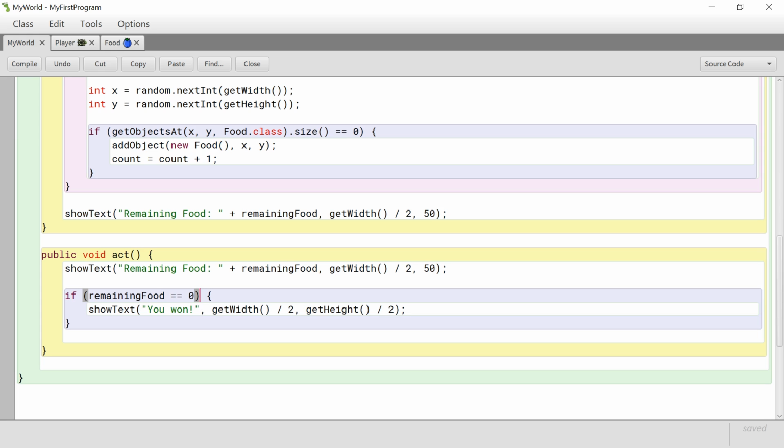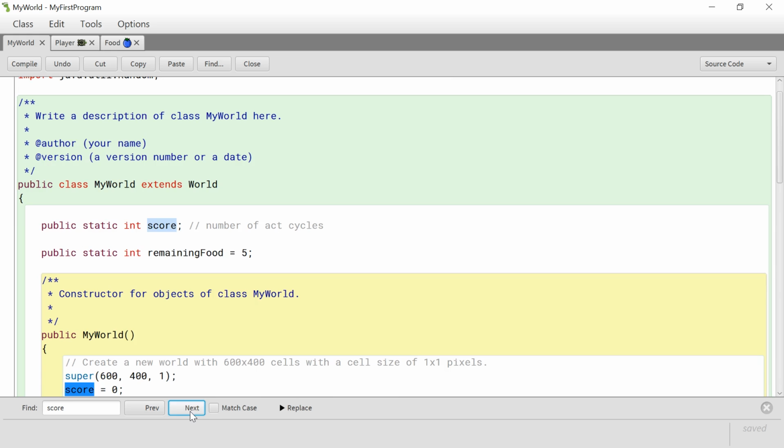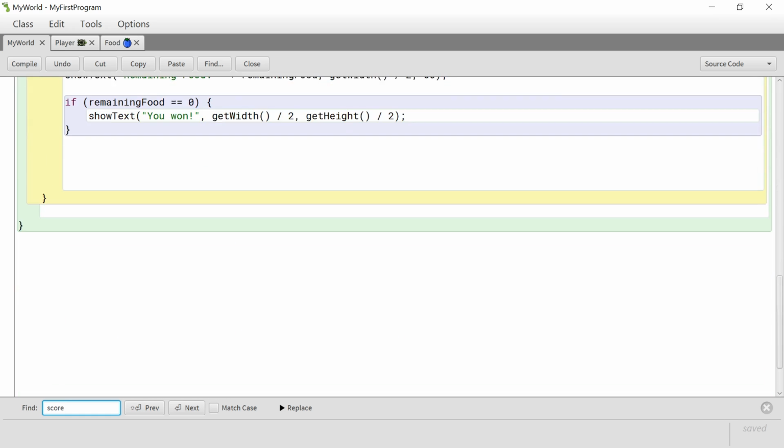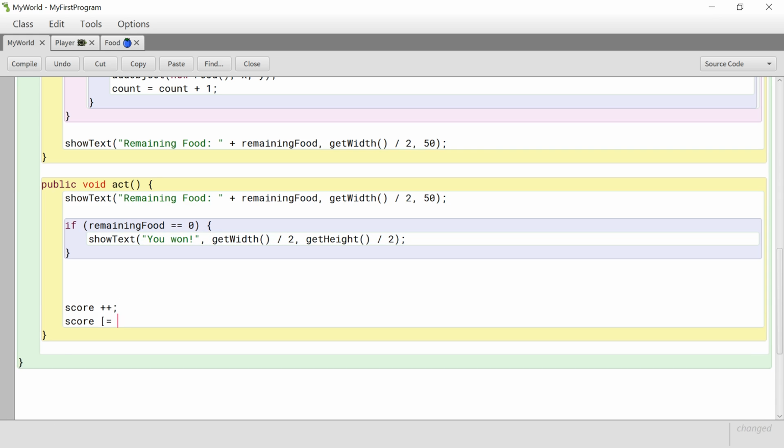But we need a score. I want to show the score. So we have currently this unused score variable. It's only put here once. We're just setting it to 0. We can get rid of that. So now, look, we're only having this score that appears once in this whole file. So we can use that. We'll say score plus plus. And this is the same as saying score equals score plus 1. It's the same thing.